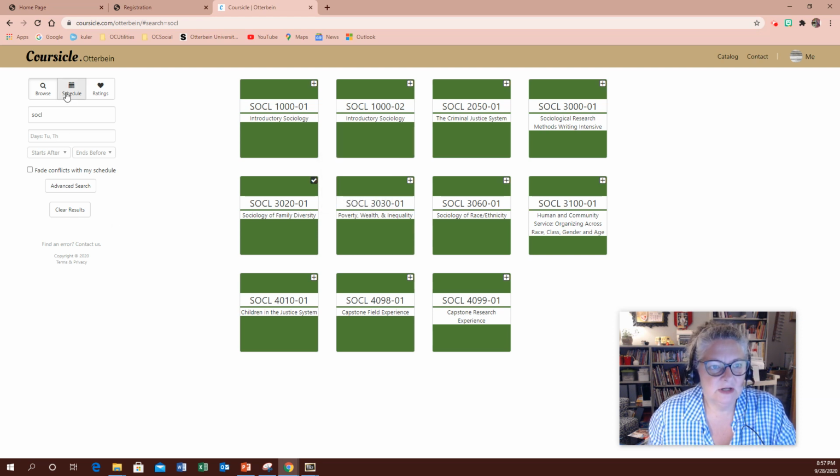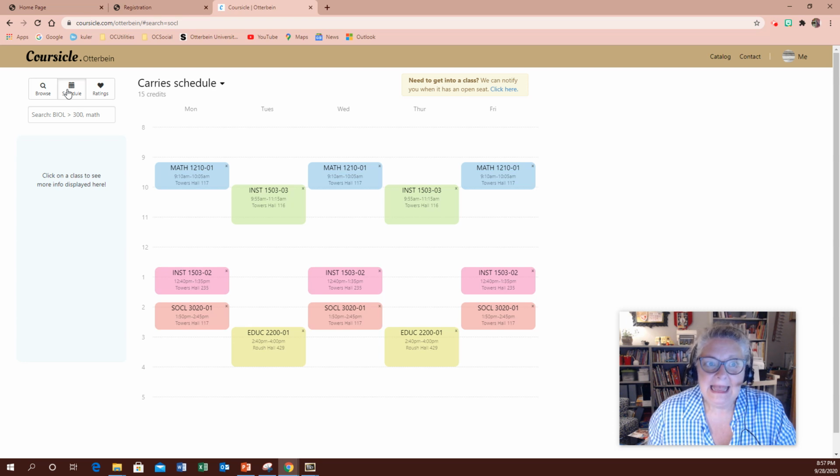Now, when I'm all finished, I'm going to look at my schedule, and isn't this great? Coursicle gives you a little graphic representation of what your classes are going to look like. I like this schedule because I've got math first thing in the morning, and then you know what? I kind of would like to not have this big break between classes.